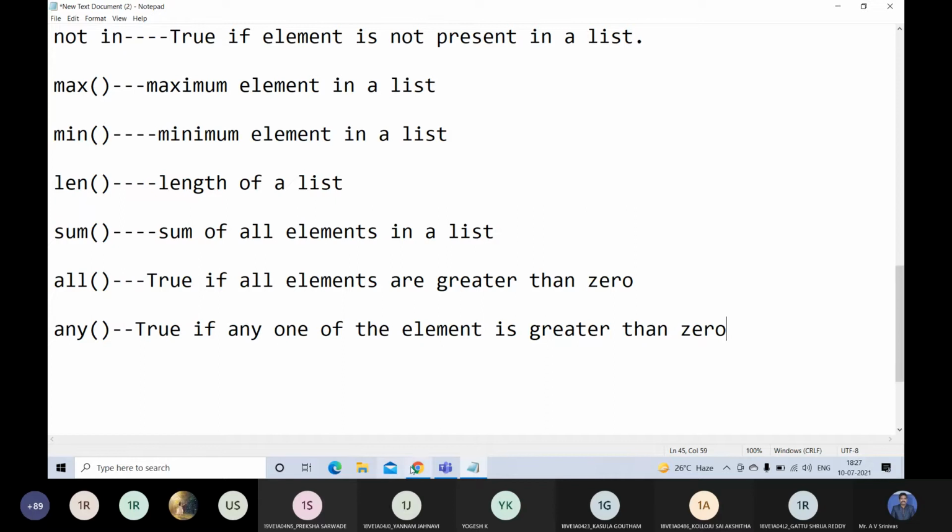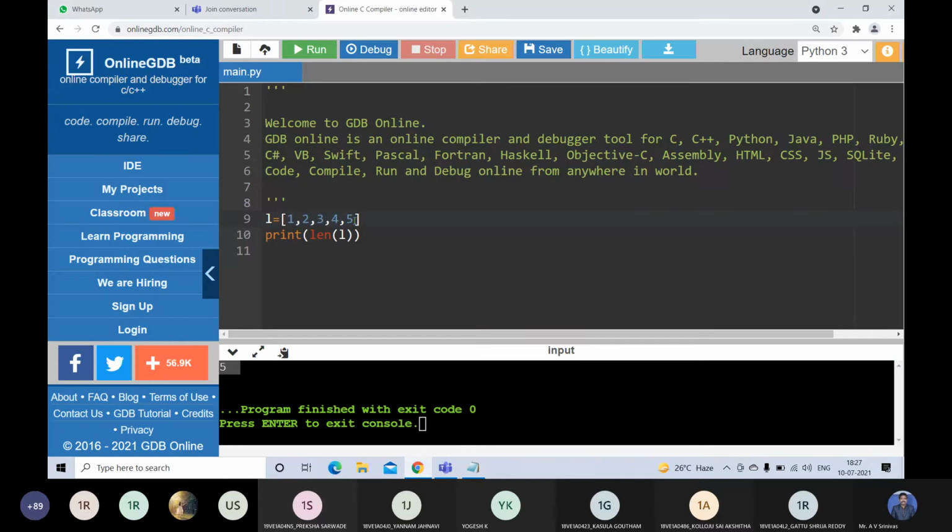For example, see here. My list contains 1, 2, 3, 4, 5. All are greater than 0, so if you use all of L, you get a true value here. If you write any, that also becomes true here because one of the elements is a non-zero value. If you have a non-zero value, that is considered as true here.